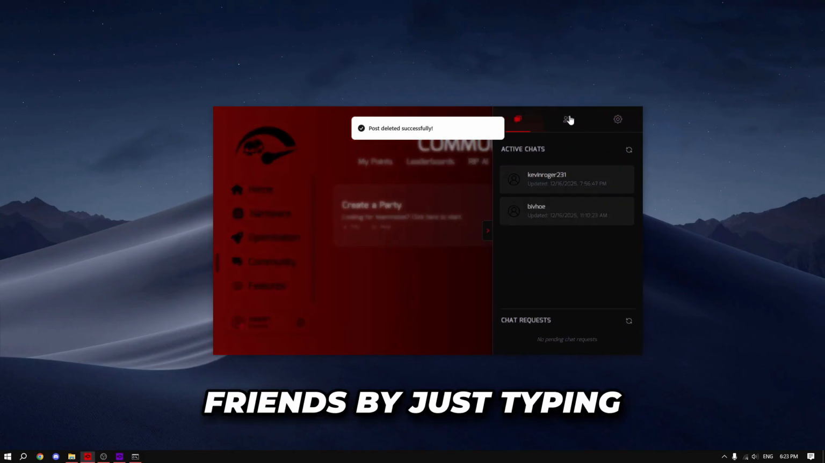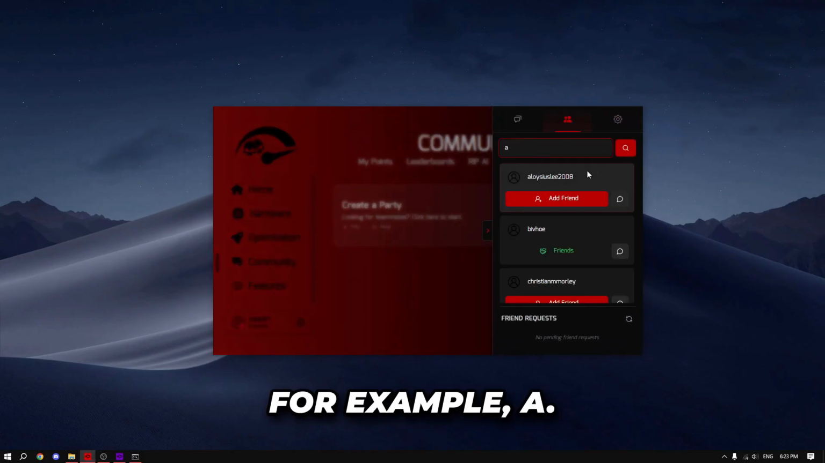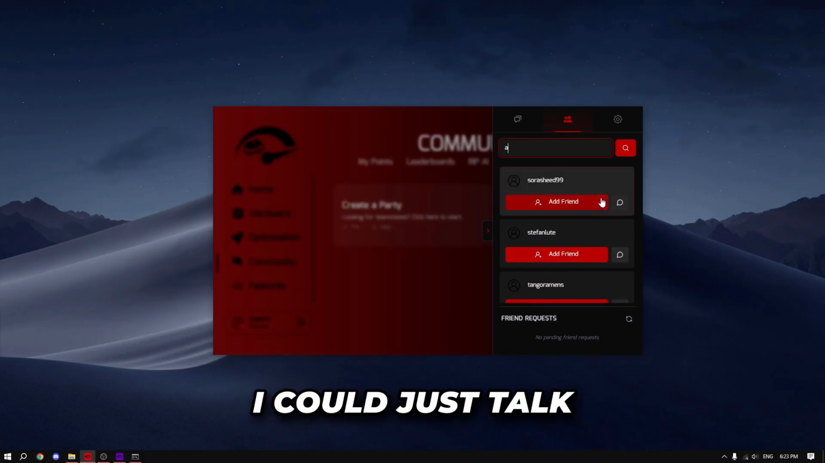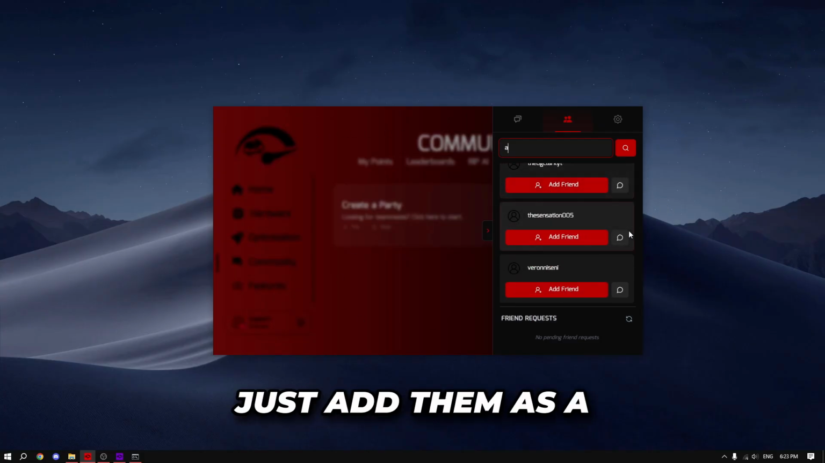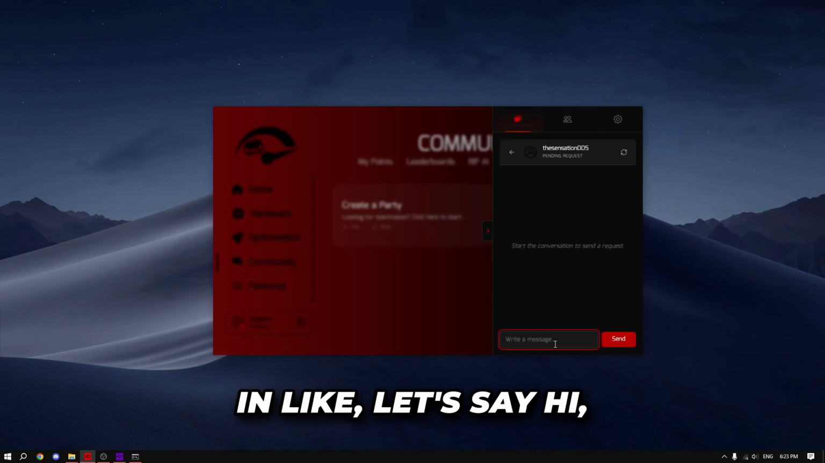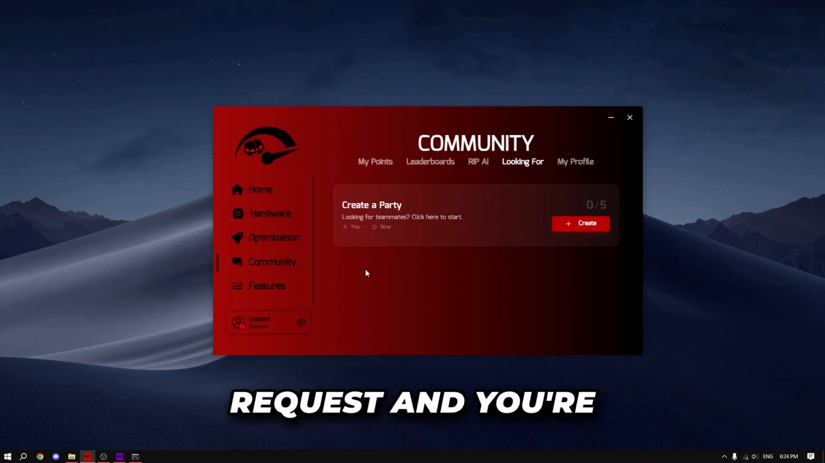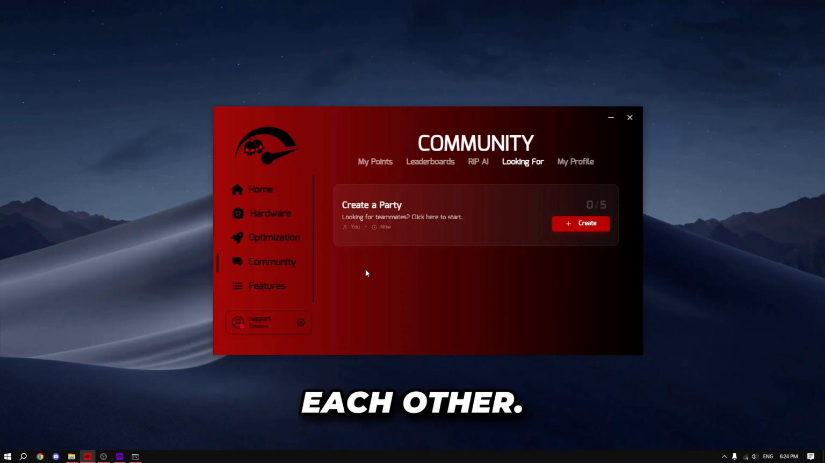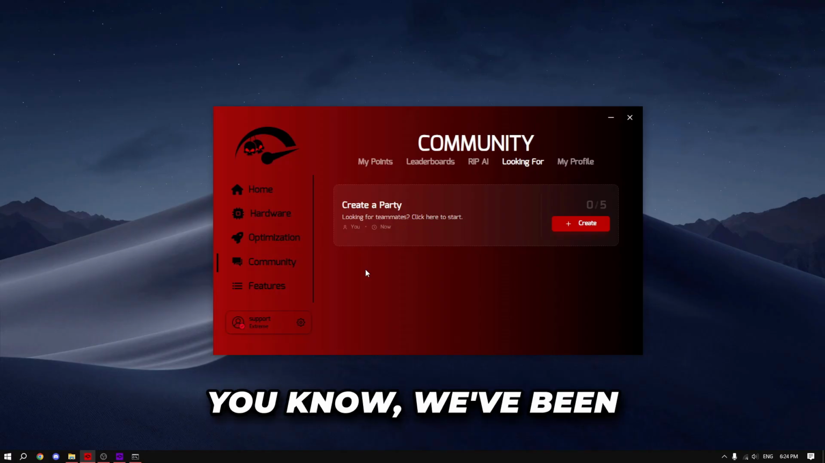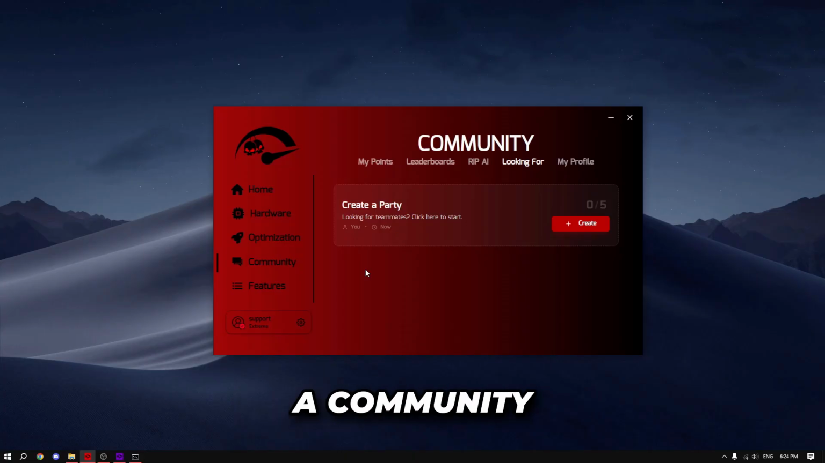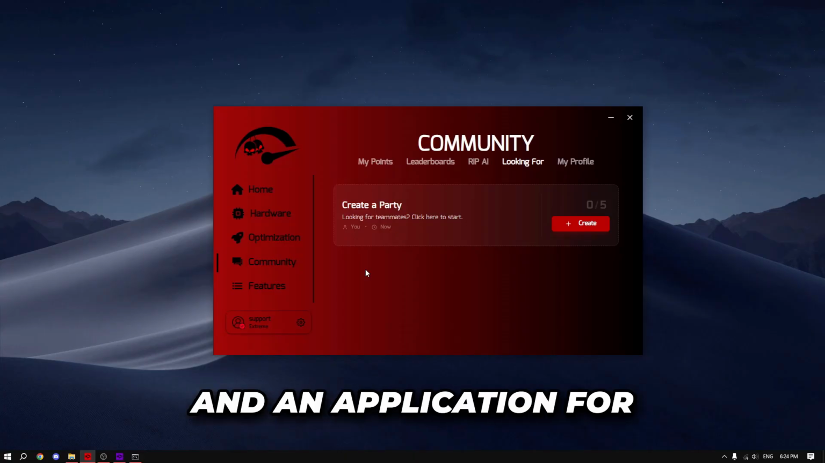You can find new friends by typing in any letter, for example, A, and I can find a lot of people that I could talk to if I wanted. Just add them as a friend, type in, let's say, hi, and eventually they'll get a chat request and you'll be able to communicate with each other. But that's not all. We've been working on much more than having a community and an application for people to meet.